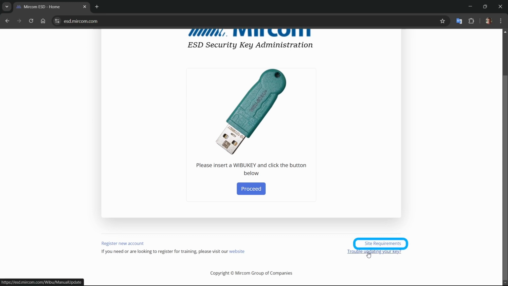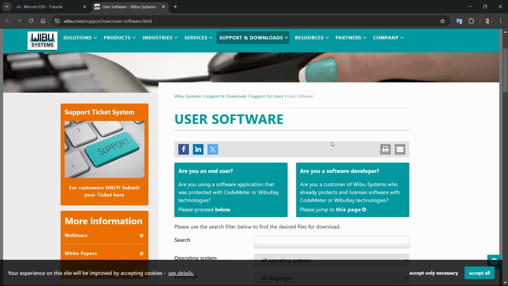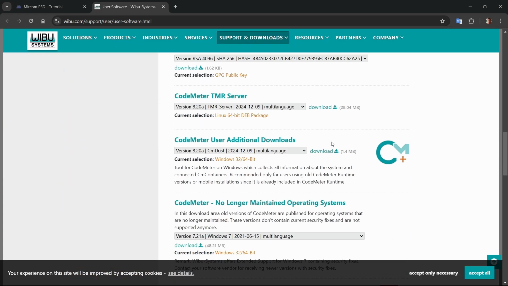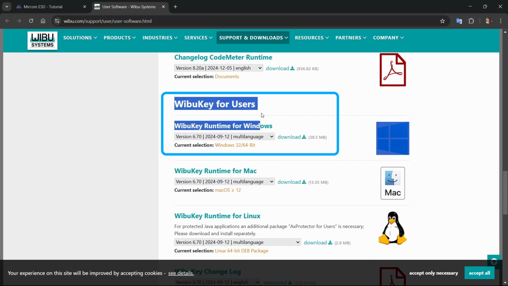At the bottom, click on Site Requirements if you have never used the ESD portal before. The portal tutorial opens and provides steps on how to use and access the site. Step 1 is to install the drivers for the Weeboo security key. Click on the link and you are redirected to the Weeboo Systems Downloads page. Scroll down to Weeboo Key for users and select Weeboo Key Runtime for Windows.